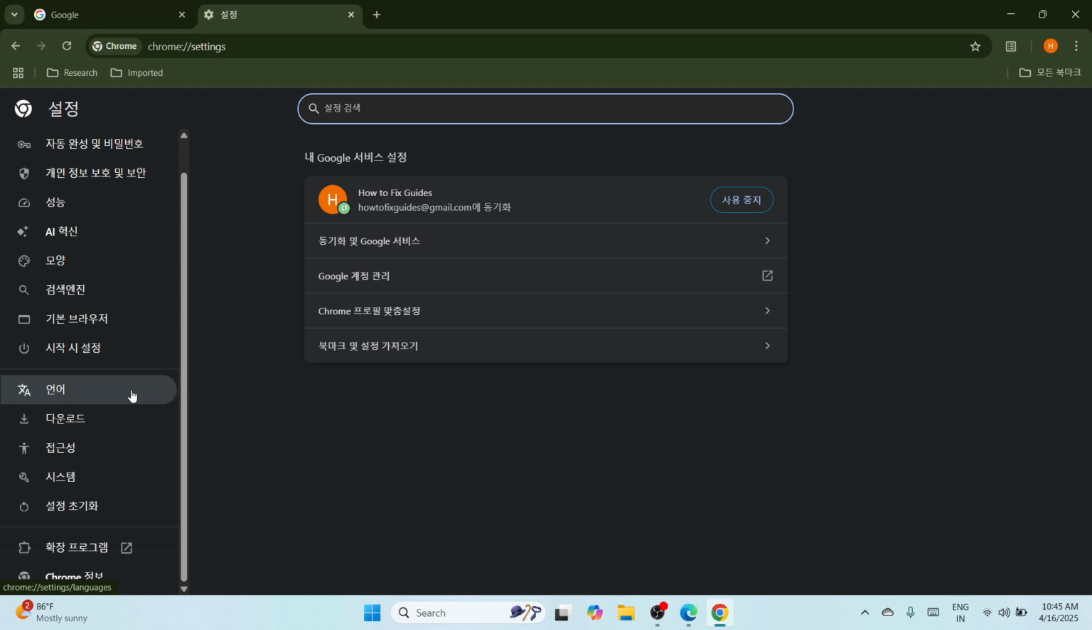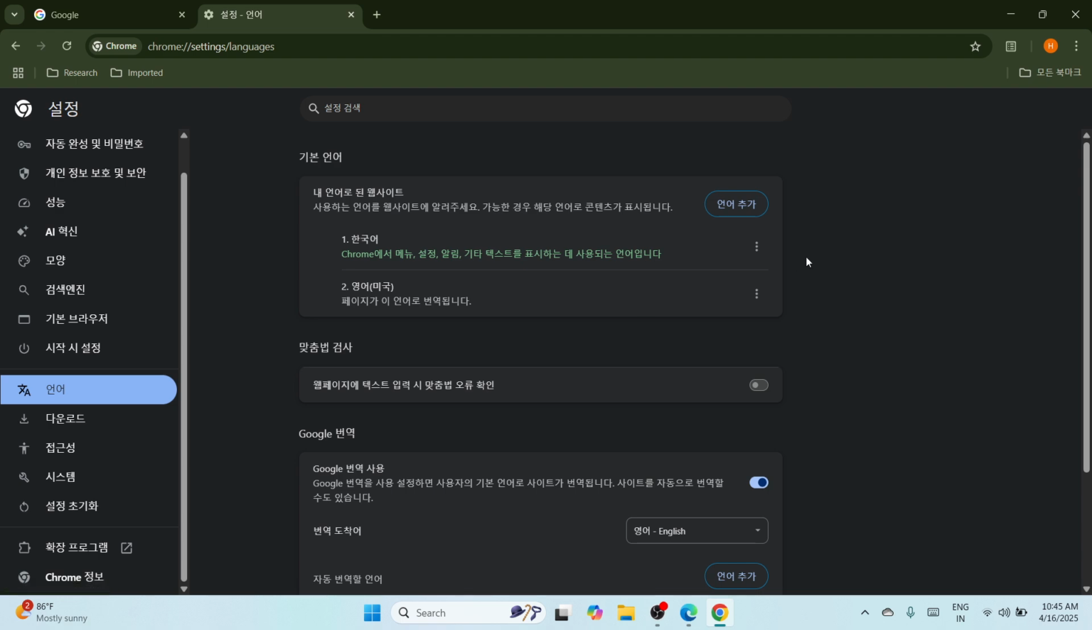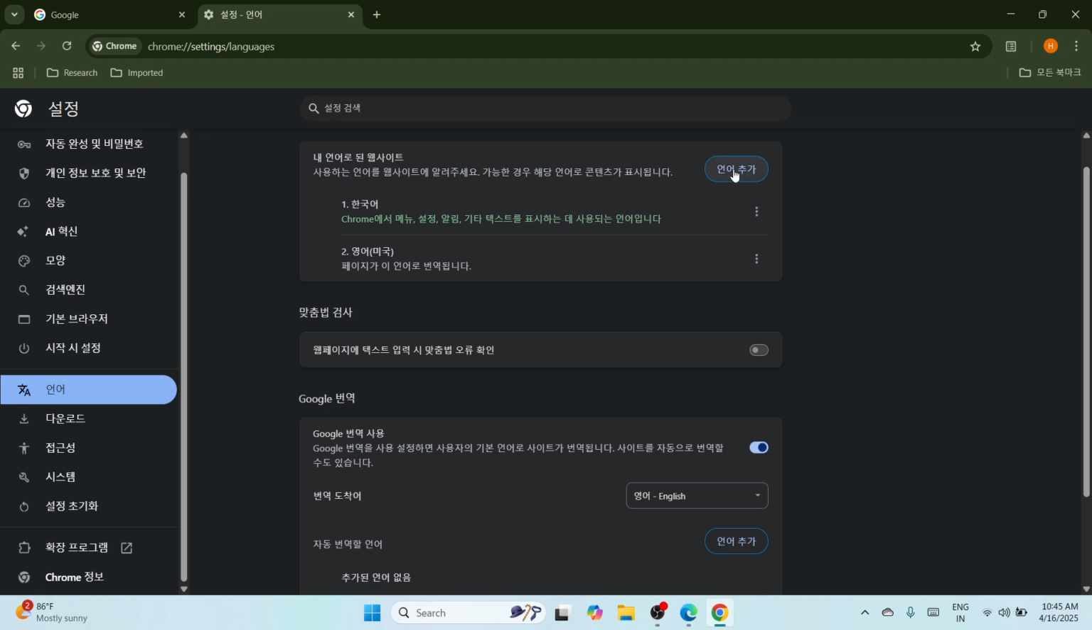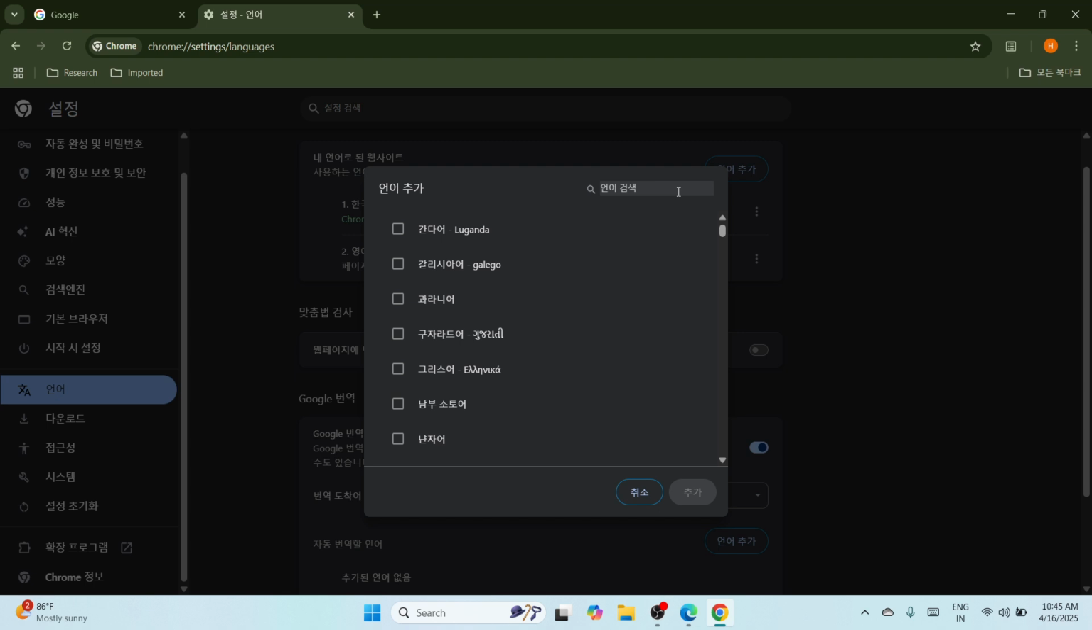So tap on it, and the moment you bring up the Chrome language, you need to proceed with this option which is highlighted in blue. You need to click on it. And the moment you do that, you would be able to see a search bar here. You need to type English.